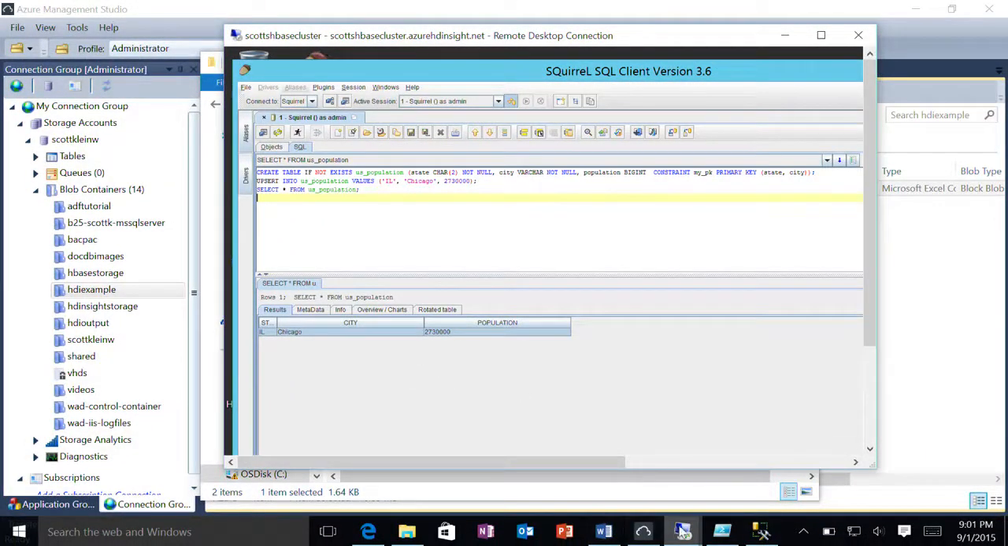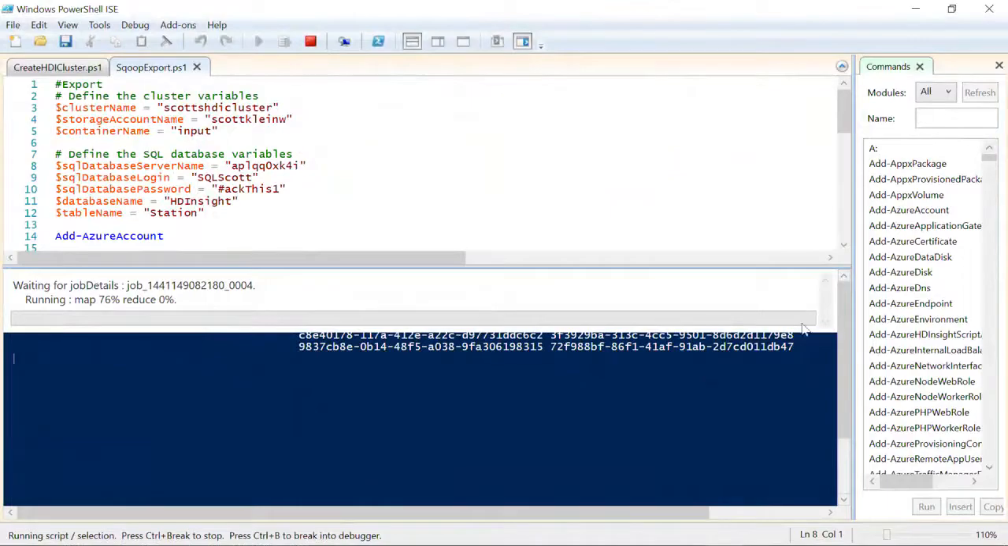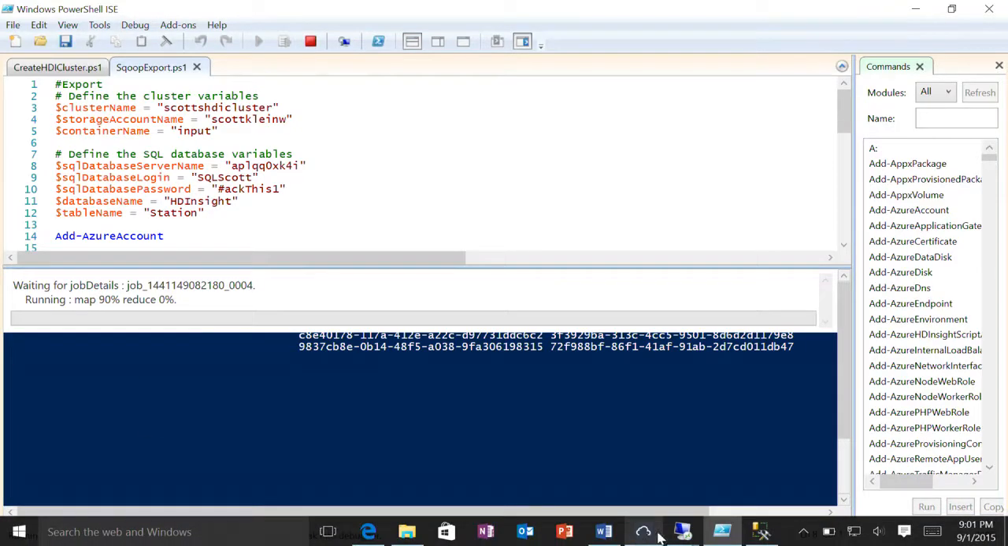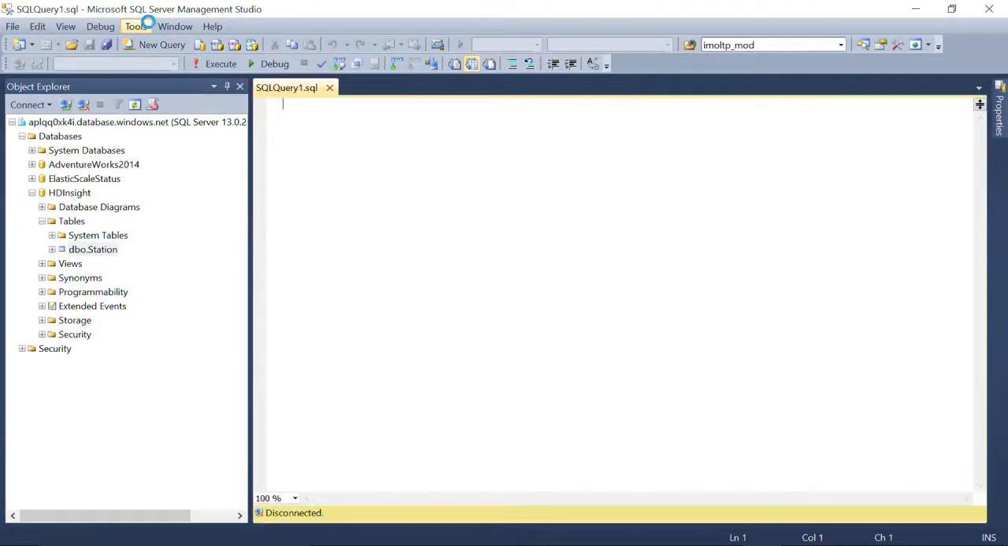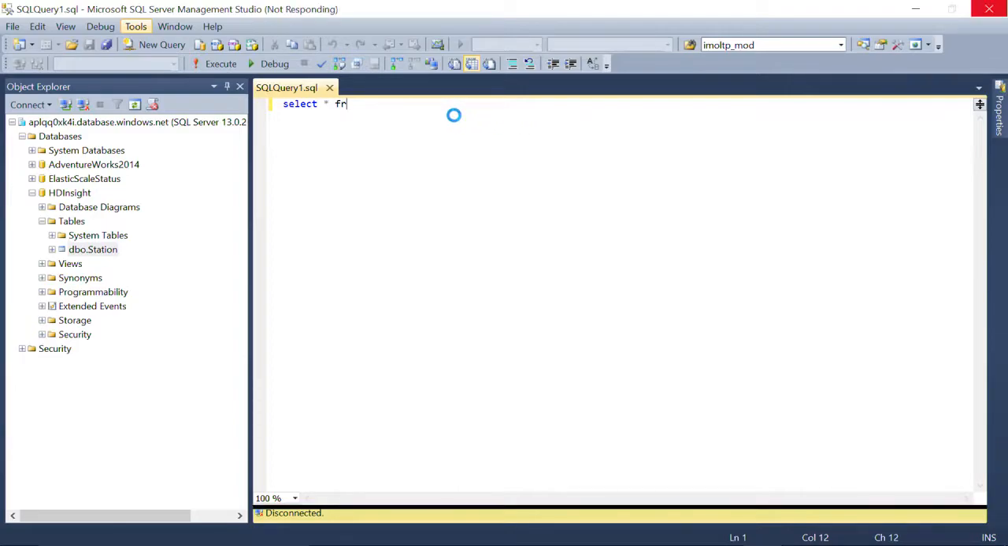I'm afraid to look. That's working. So it's doing a MapReduce job. We should be able to go out to our database, to station, and say select star from station.